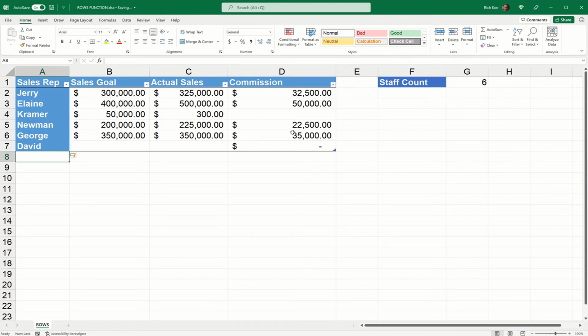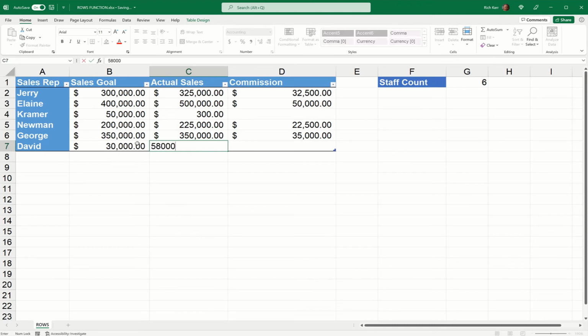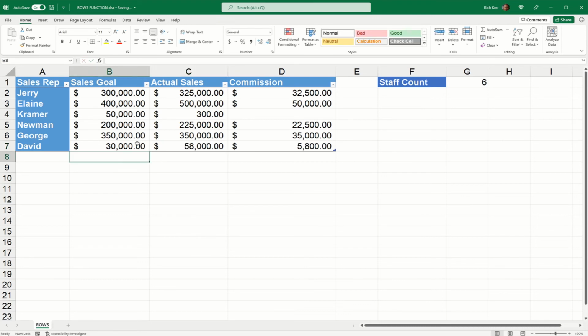up to 6. And so if I had been using, though, say, a count function against column B, C, or D to count the number of entries, we'd still be at 5 because I haven't entered any values for David just yet. But that's the nice thing about the rows function. It's not counting against a specific column. It's counting how many entries there are in the table as a whole. And it ignores the header row, which is nice that you don't have to account for that.